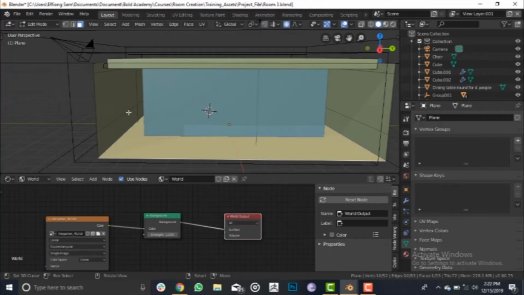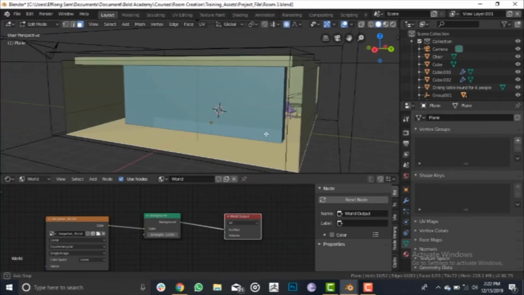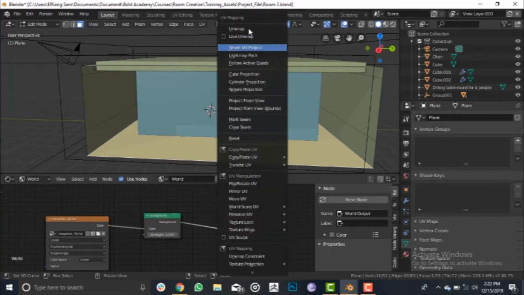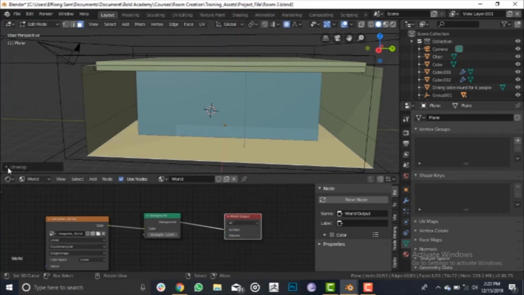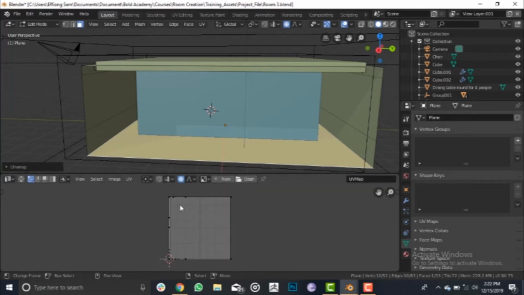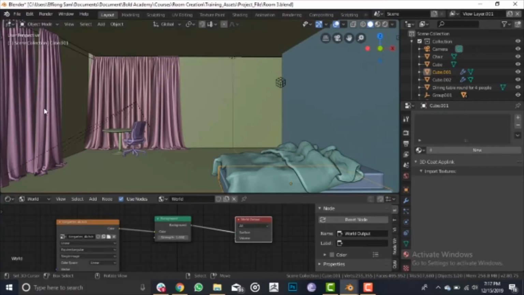So we have to spread out this floor, but this one is already spread out. We have to separate it so that when we are adding the texture, it's only added to the floor itself. So how do you do that? You press U and select unwrap. It may look like nothing has happened, but if you come to this particular part and select UV editor, you'll find it here. This is your unwrapped floor. So let's dive right in quickly to our texturing.